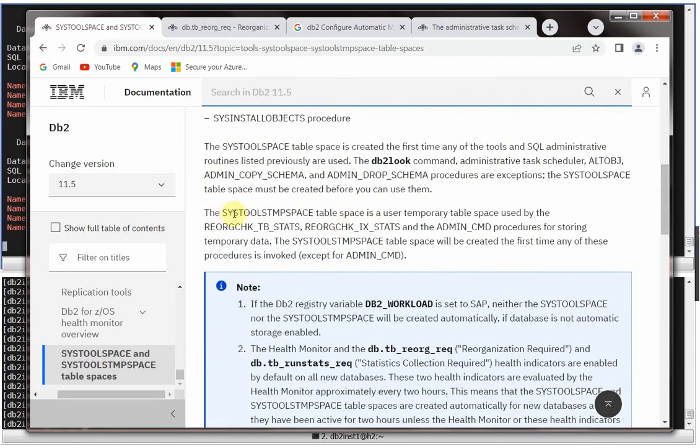So let's read this paragraph. It said, SYSTOOLSTMPSPACE is a temporary table space used by these three procedures. If you invoke these two procedures, they will create the table space, but not this one. So if you use this one, ADMIN_CMD, it requires this table space to be created beforehand.